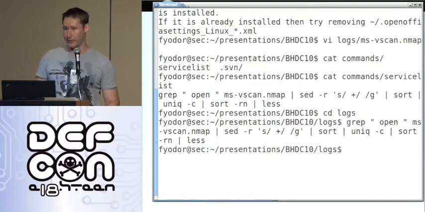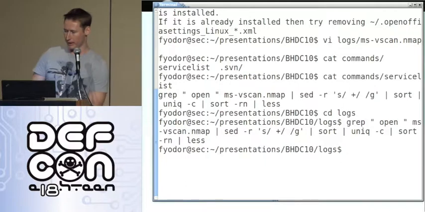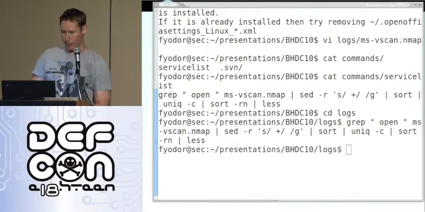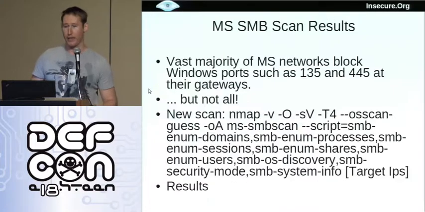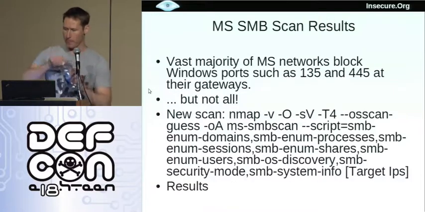But we're kind of getting distracted. As much fun as it would be to take a voyeuristic view into Microsoft's network right now, it's really NSE and SMB that we're most interested in. So let's take a look at those results.